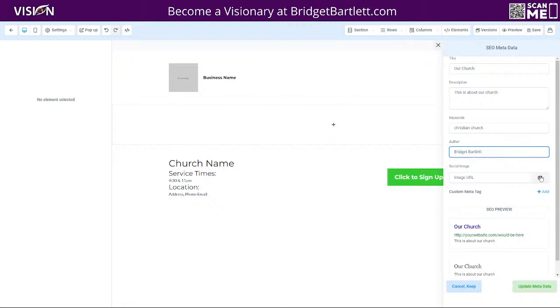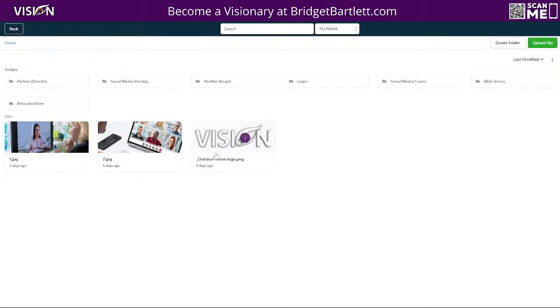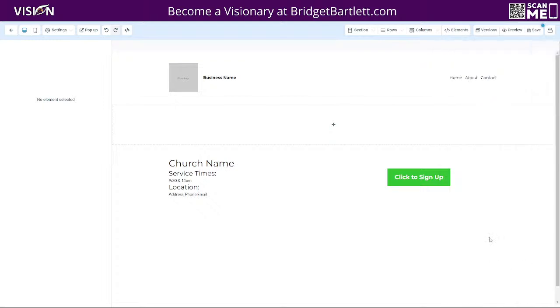And you can also add your share image, okay? And it'll show you down here what it's going to look like, right? So this page in the Google search is going to say our church. And then we want our image. So let's just say we're going to use this image here. And now when we share it, it'll preview and show you this is what it looks like. All right, so I'm just going to go ahead and update that and save.